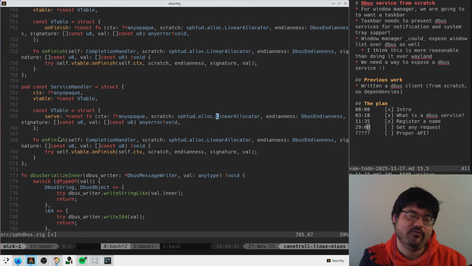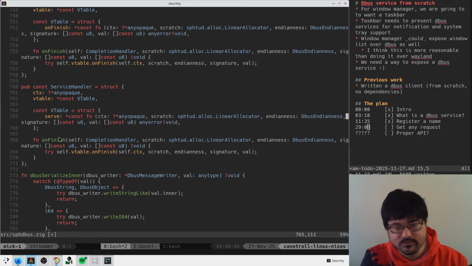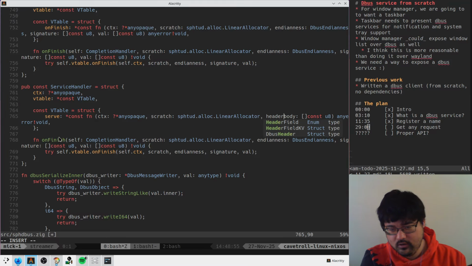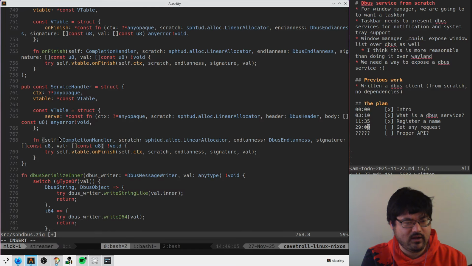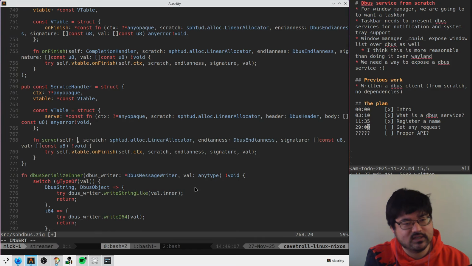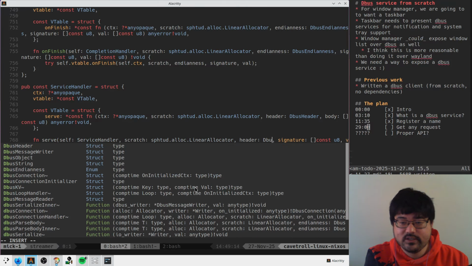Unsure. It feels weird that he's passing scratch in here, by the way. This feels like it should just be owned by context. Not really sure what's going on there. But it is what it is. And so instead of taking in this stuff, I think we're just going to take in body and header. You know what I mean? Something like this. And then we'll have a serve function that's a little bit nicer. It wraps this a little bit. Like this.